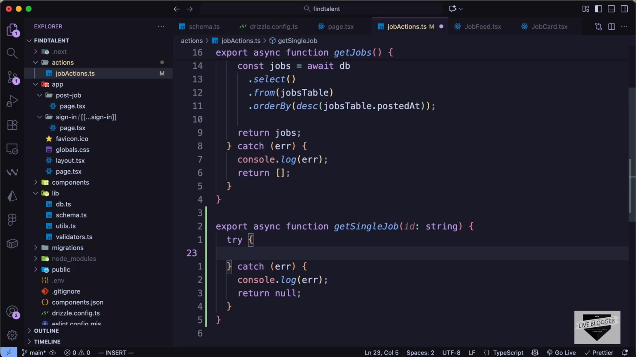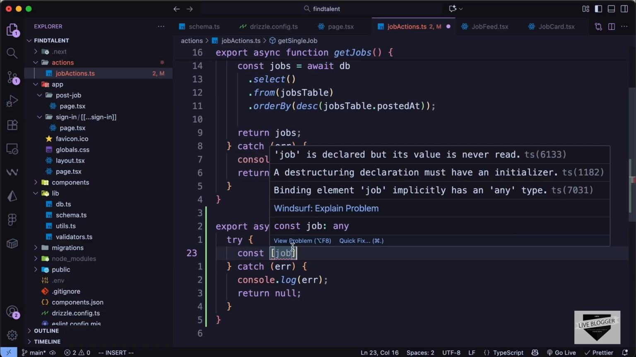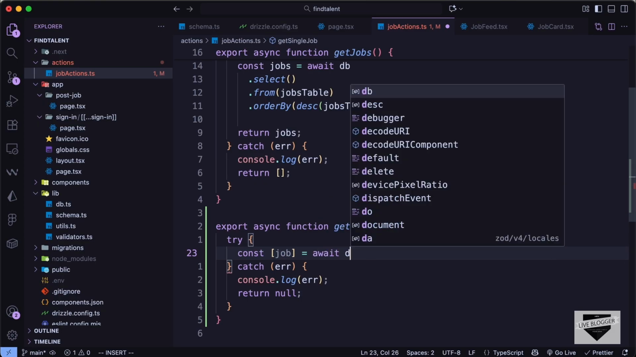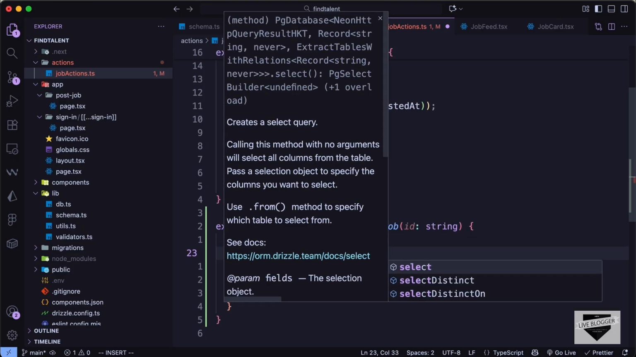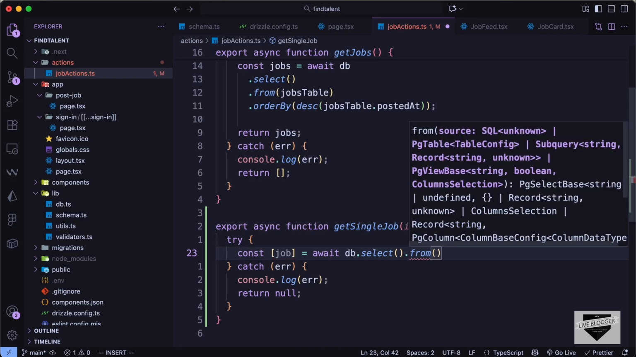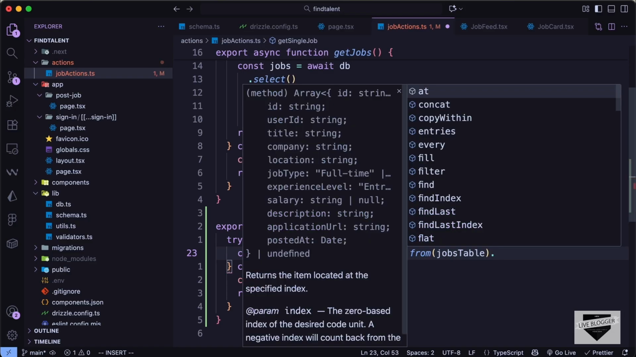So here let's type const, and we get an array back. So let's store it inside a variable called job, and we'll get the first item from the array, and we'll have this variable called job. And here let's type await db.select. So first of all we need to select, and then we need to type from which table. So let's type from jobs table, and then we need to type where.